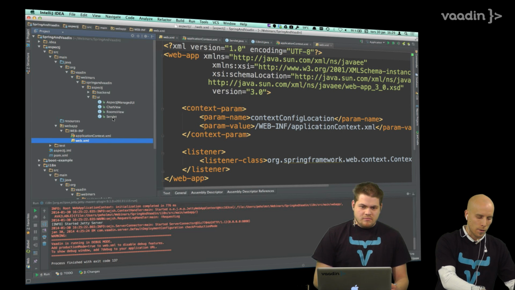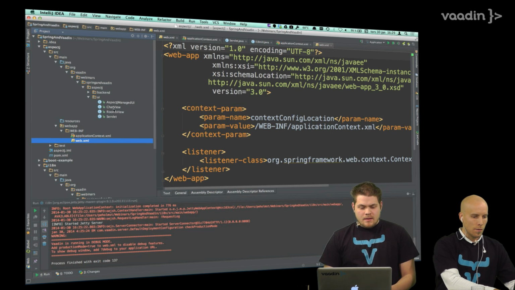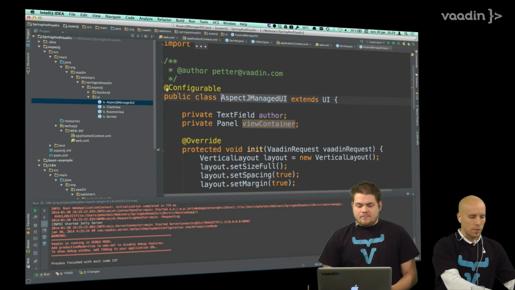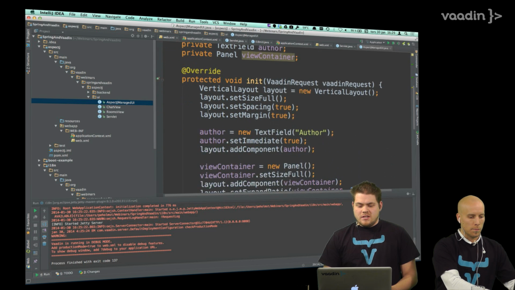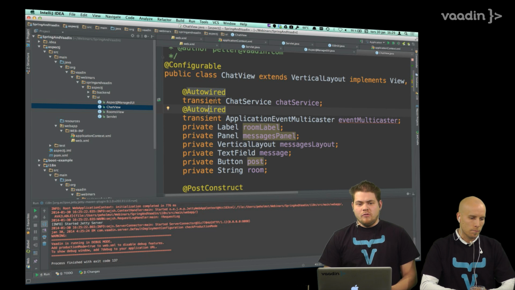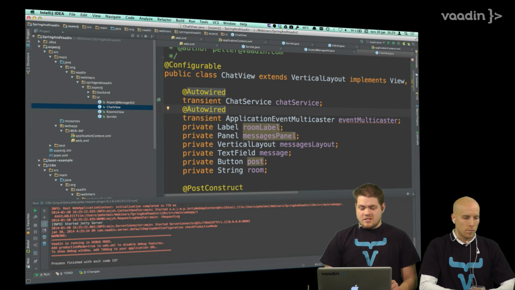And in case anybody is wondering, I'm using polling here to get these events to show up and the UI to update itself automatically. So the servlet, as you can see, is a standard Vaadin servlet, so there's no need for any Spring integration here, since we're letting AspectJ handle all that for us. And here you can see I'm using this configurable interface, and using it here in the chat view as well. Here I'm injecting a few things from the backend, and they are all marked as transient. And AspectJ will make sure that this works also after deserialization.